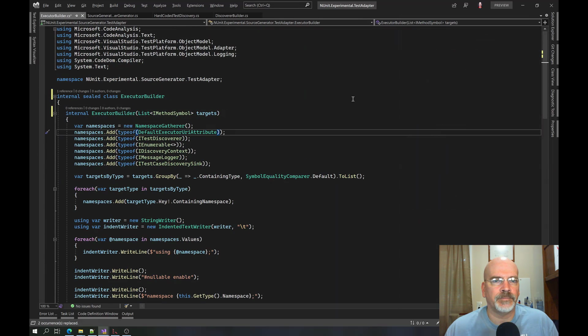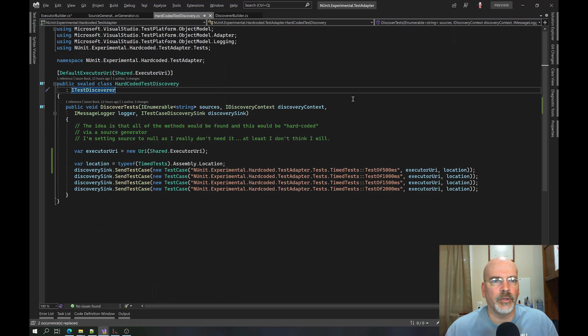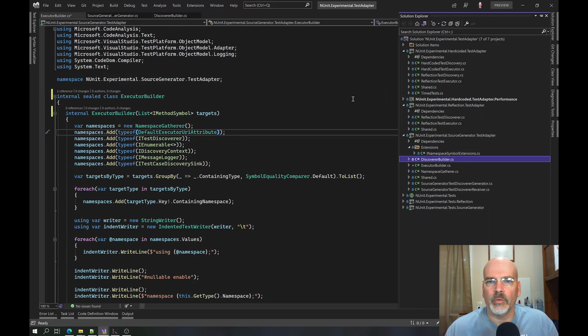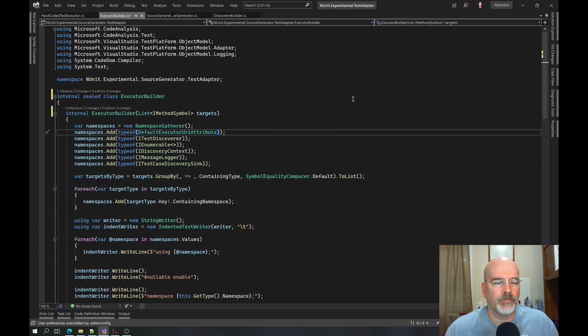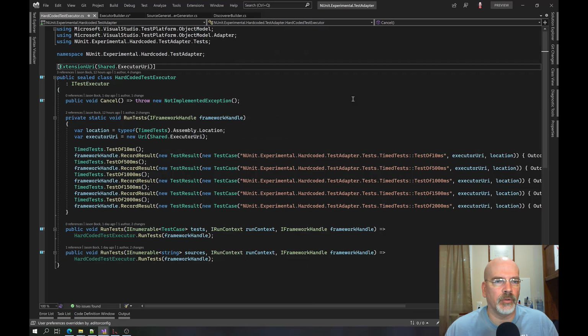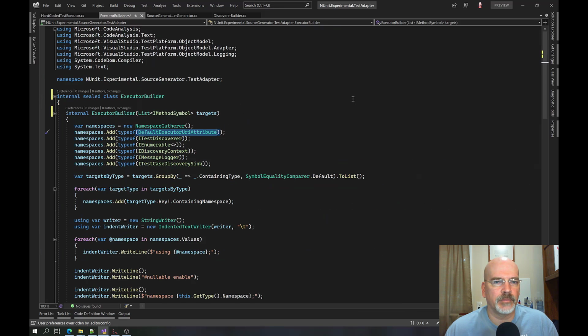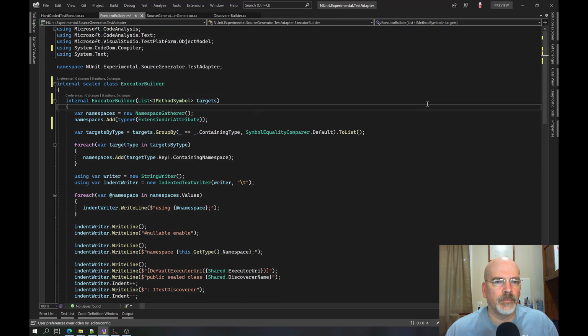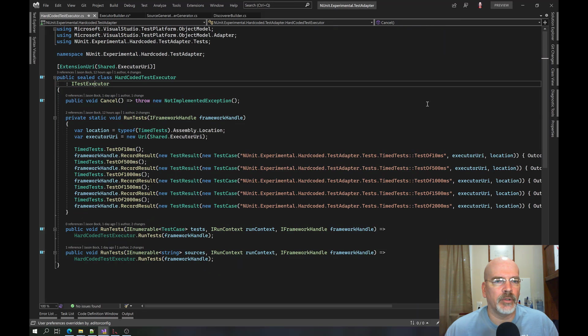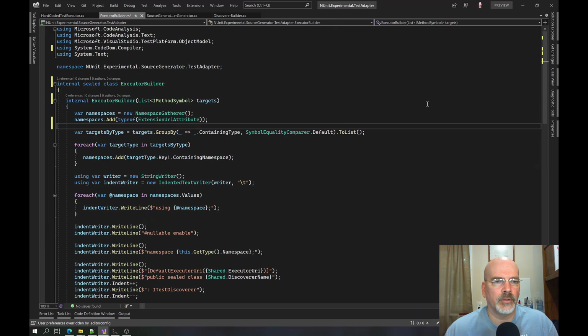Okay. And close this, because what we want is the hard-coded test executor. Okay. So we need the extension URI attribute this time. And let's do this step by step, just like what I did before. So let's get rid of things we don't need. Extension URI, we're going to need the test executor.